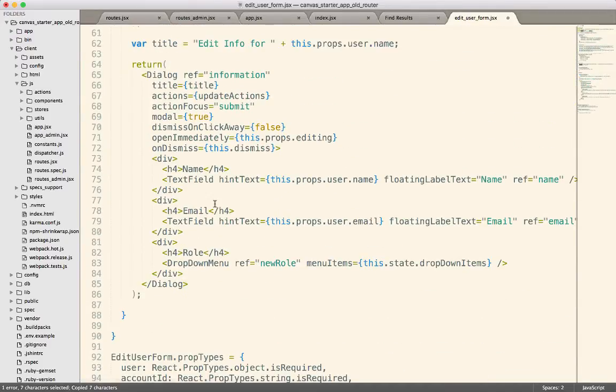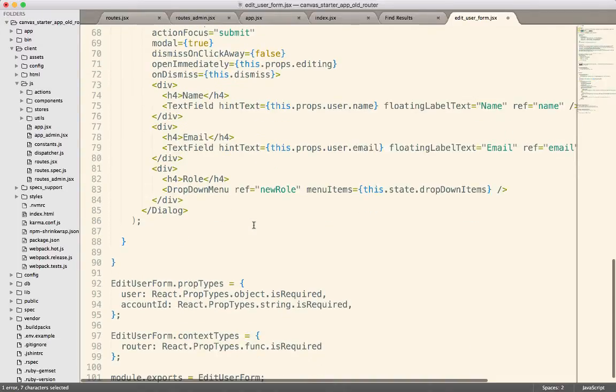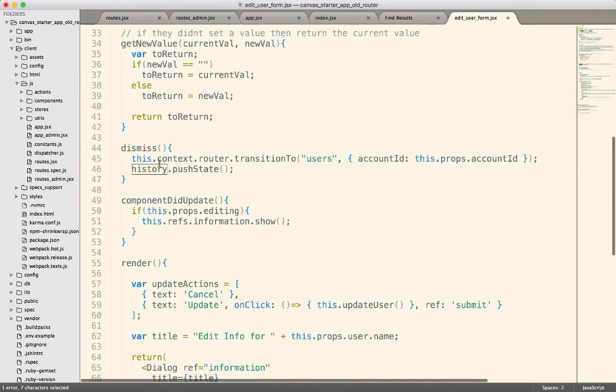So rather than the router attaching itself to the global context, you explicitly import the history object so that you can then call pushState. So we do that here. The first parameter is state, which I have yet to use. It's usually just a blank object. All right.